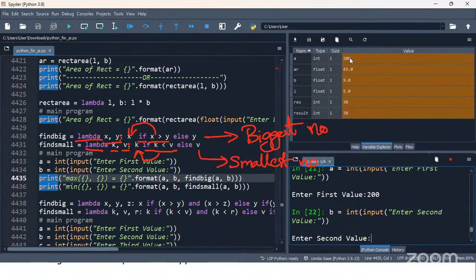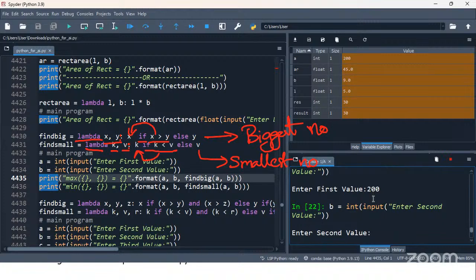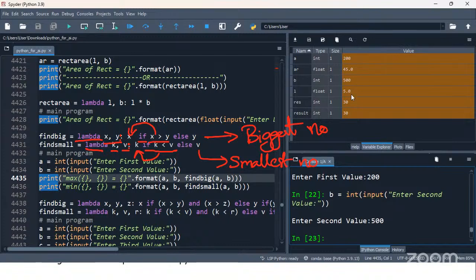See, observe. Then it is asking us to enter a second value. So let me pass 500. 500 will be stored to B. Now I am going to call the two anonymous functions, find big and find small. I'm going to call both the functions find big and find small.